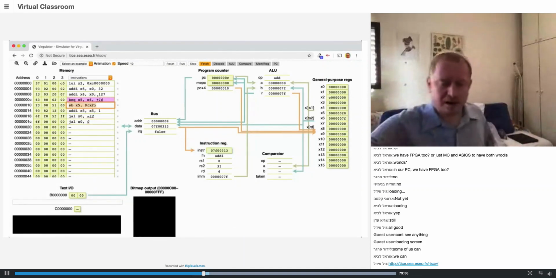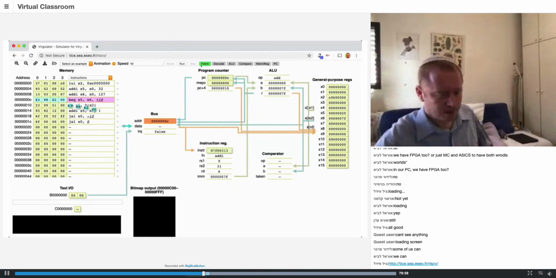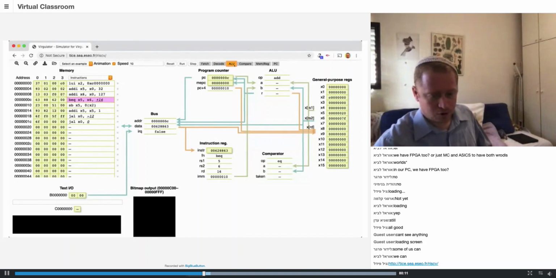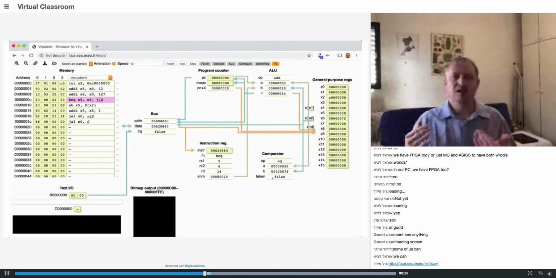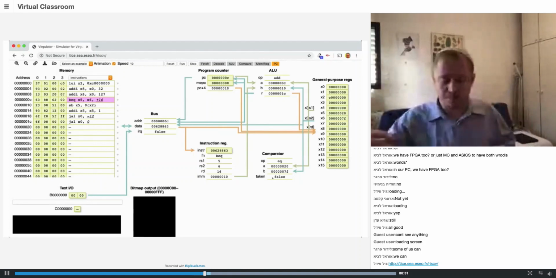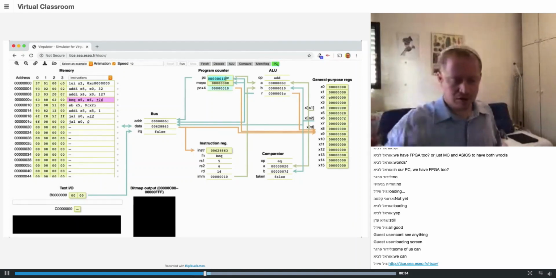So now I'm going to fetch this from memory, right? And I'm going to decode it. So I know that this is a branch if equals. I'm going to compare x5 and x6, and because they are unequal, I know that I'm not going to take the jump, which means that I'm just going to go to the next instruction. So this is a microcontroller, and I can run it for you.